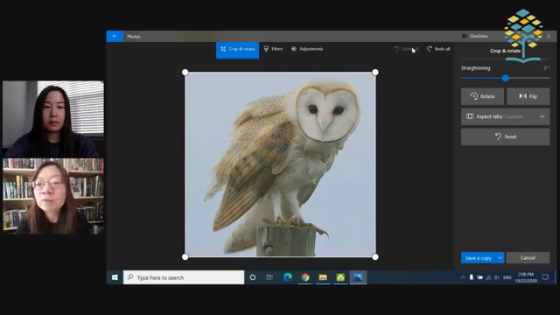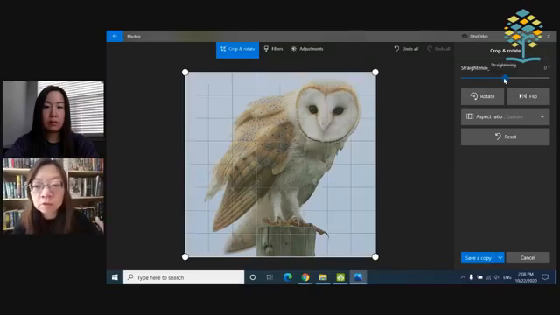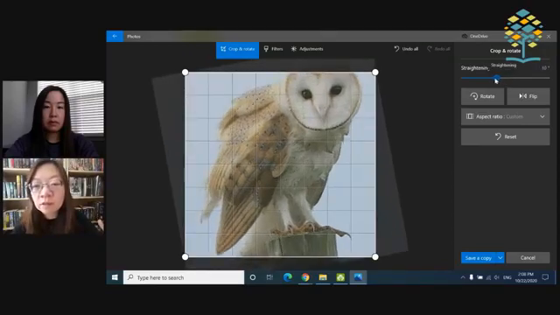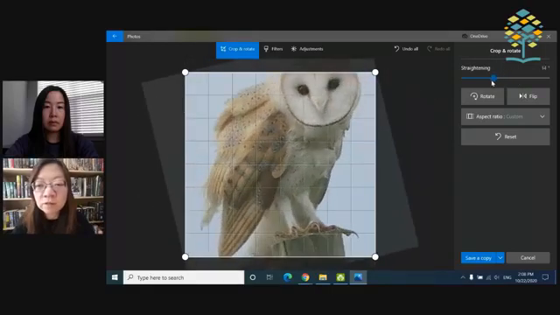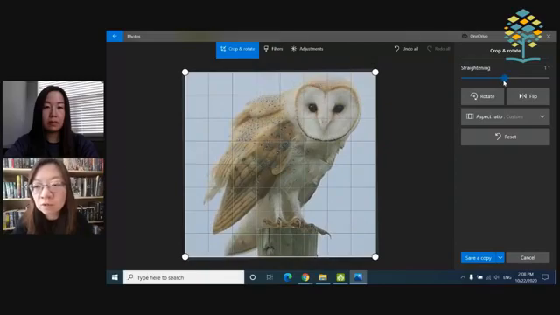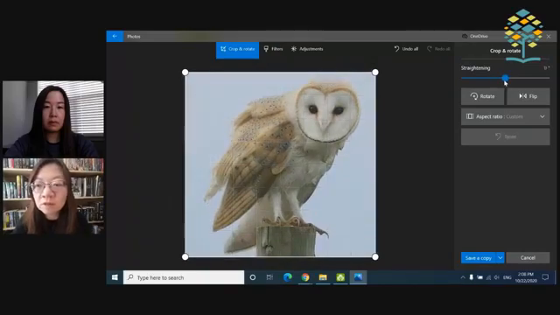Now, sometimes your picture's a little sideways and you want to adjust it, right? So you can do that with this straighten tool. So if you take a picture and it was just not quite right, you can always adjust the leveling here. You can do that, but this picture is fine, so I'm going to just leave it here.